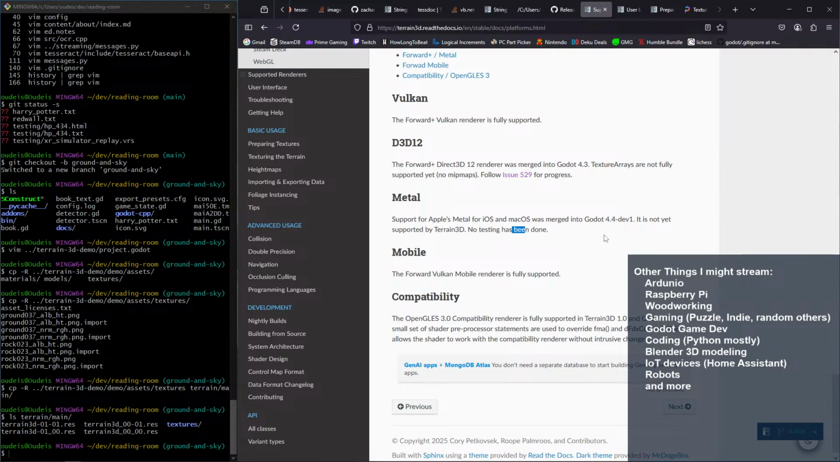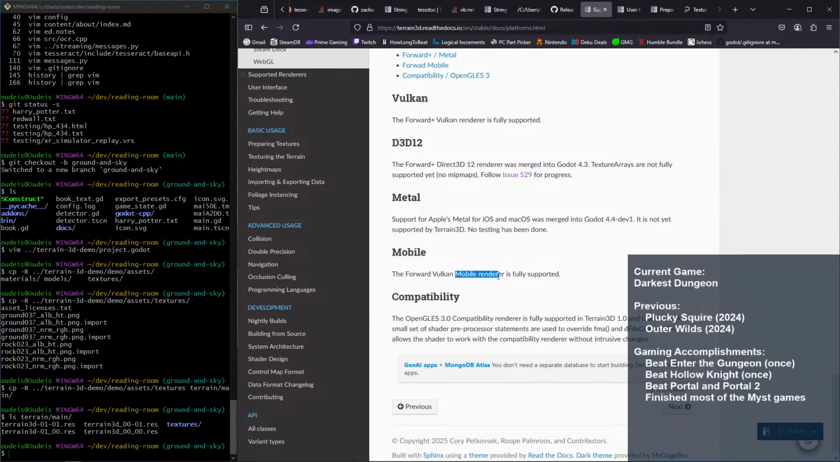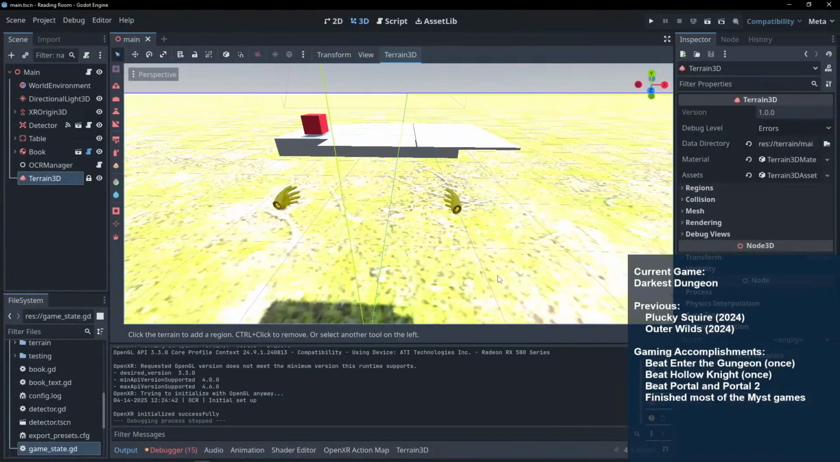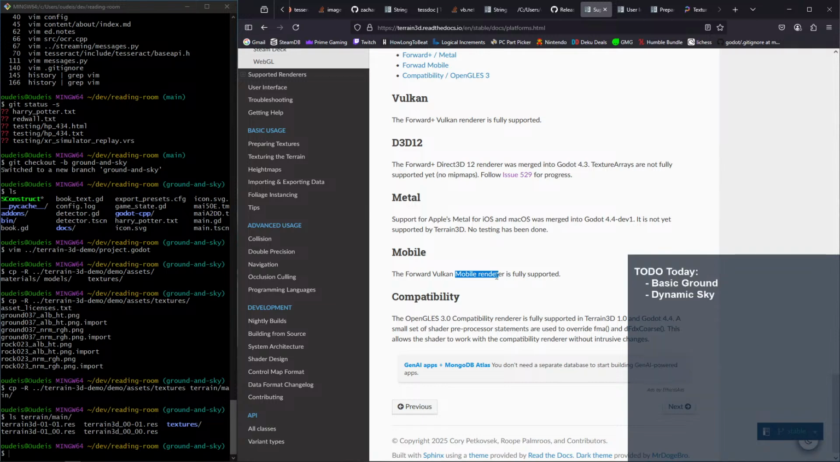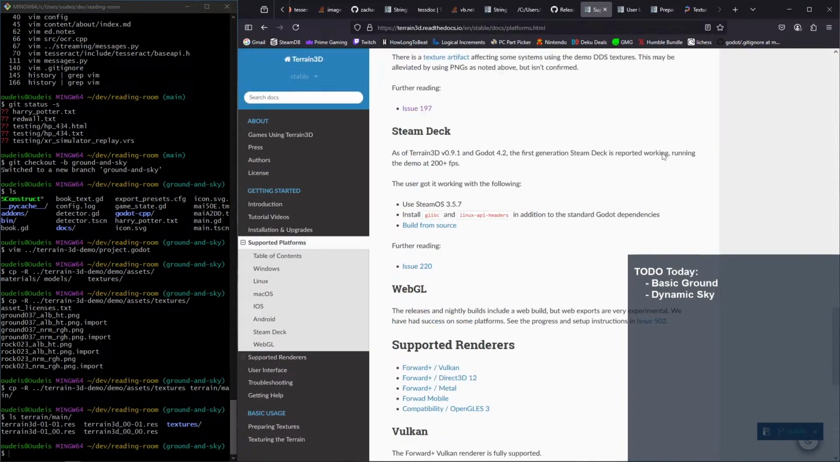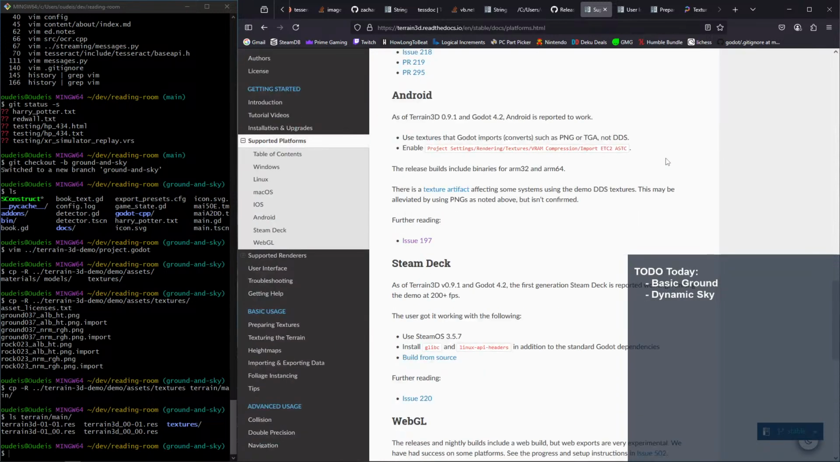Mobile. The Forward Mobile Vulkan renderer is fully supported. The OpenGL ES 3.0 compatibility renderer is fully supported. And in Godot 4.4, a small set of shader preprocessor statements are used to override. This allows the shader to work with the compatibility renderer without intrusive changes. So it's saying compatibility should be fine.